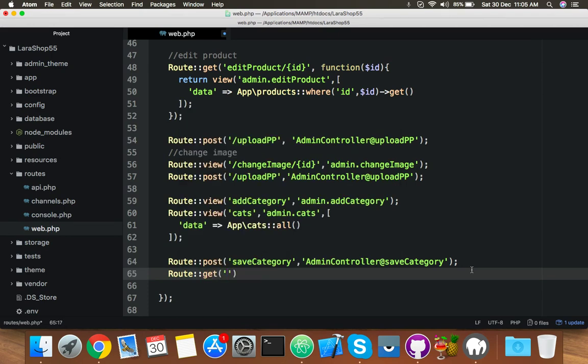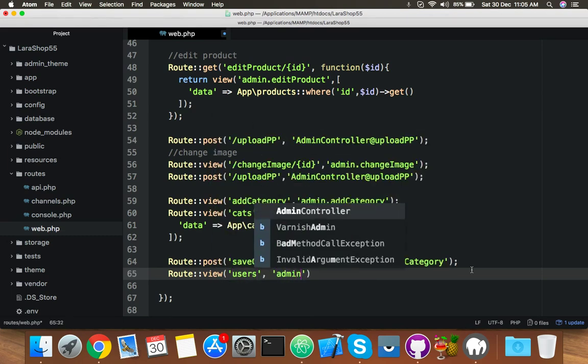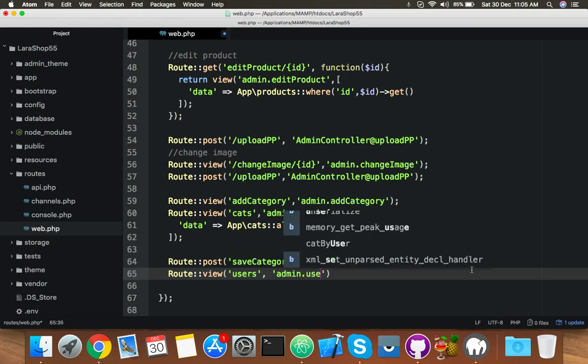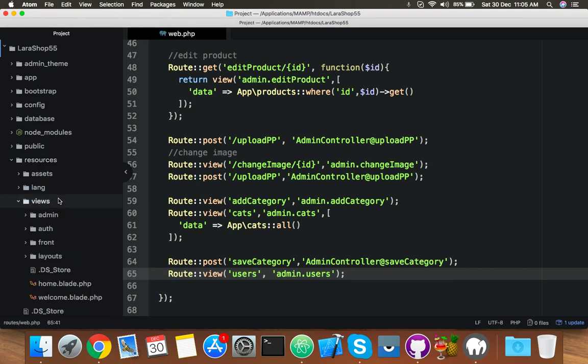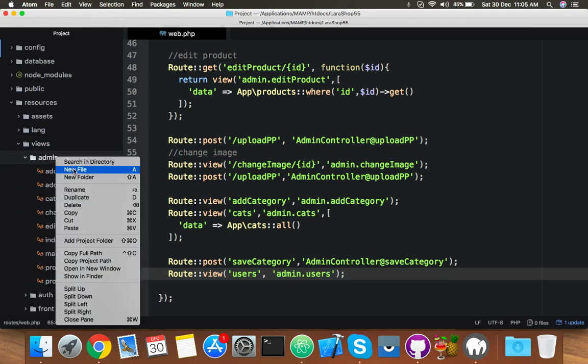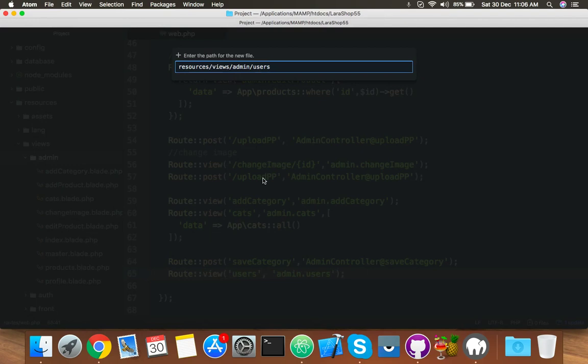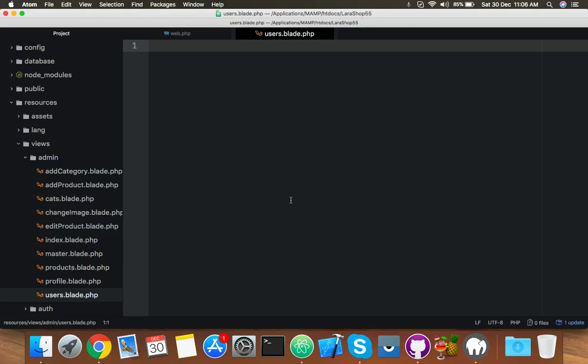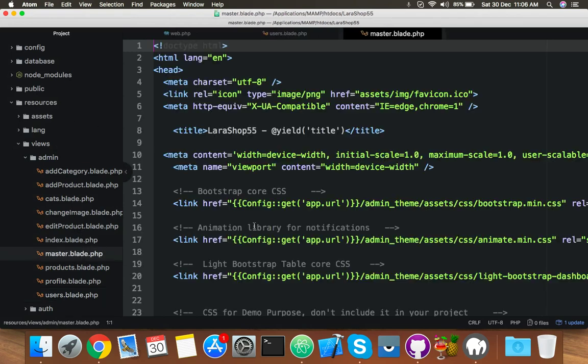Only get, I think, or you can use view. Yes. If our admin clicks on users it will open admin.users. Under admin we will create a new blade file, users.blade.php. Okay, now go to your master of admin.